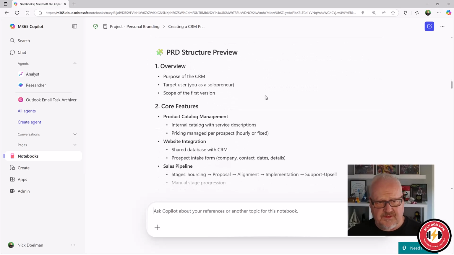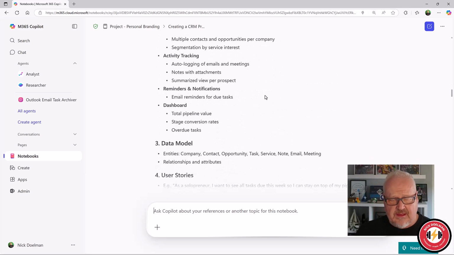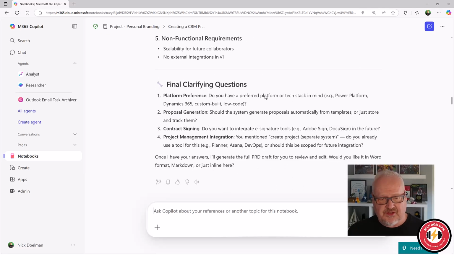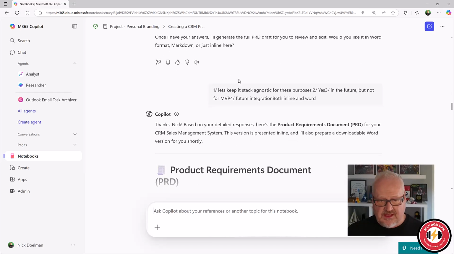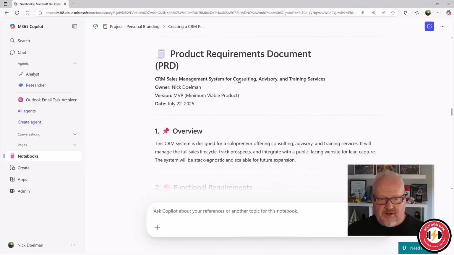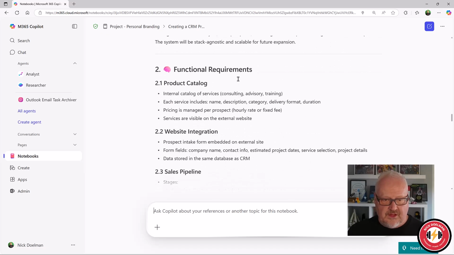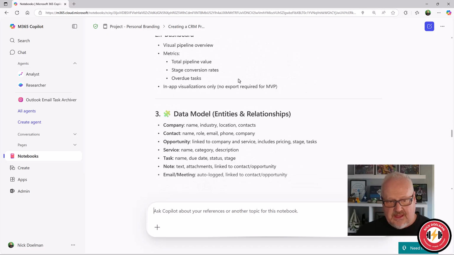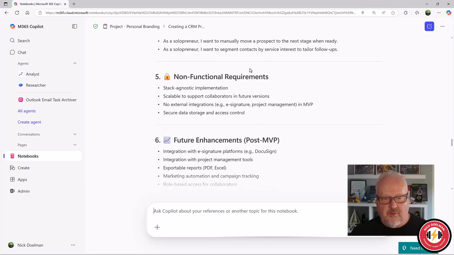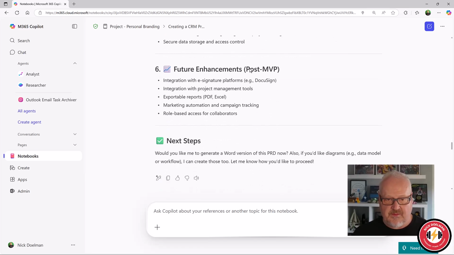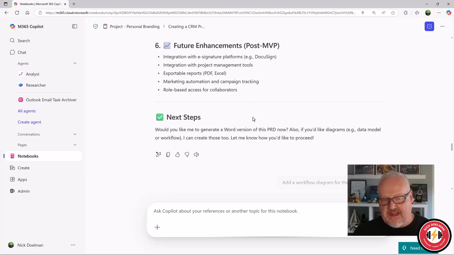I got the structure, I got the overview, basically gave me a high-level overview and different stories. It asked me some further clarifying questions about the actual project, the product I'm building, and I answered those, and then created that product requirements document and gave me the full overview, the functional requirements, the data model, the entities and relationships, user stories, a whole bunch of different things, some non-functional requirements, future enhancements, and then asked me if I want to generate a Word version.